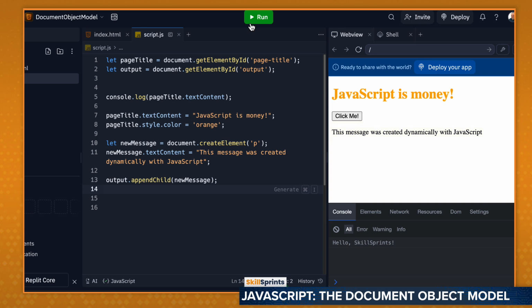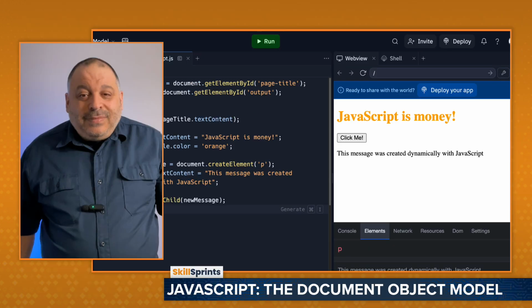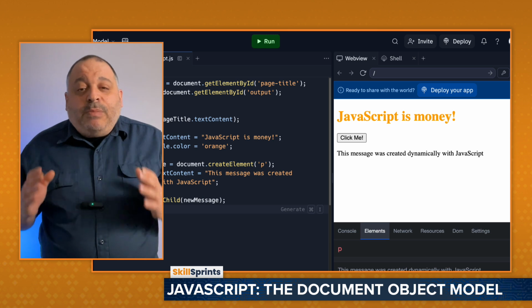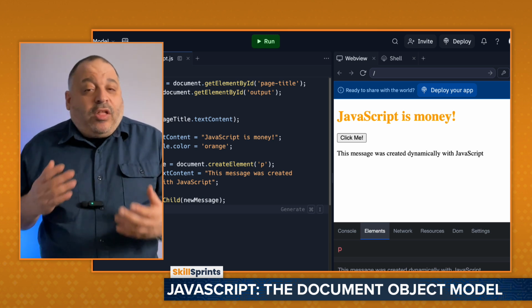So our new paragraph is part of the HTML. If we wanted to see it, we could go here to the Elements tab, go into the body. There's our output div. Inside it is the paragraph. And there's the text. This message was created dynamically with JavaScript. So we've actually inserted this paragraph tag into the DOM, or into the browser's memory, in the appropriate place in our HTML.